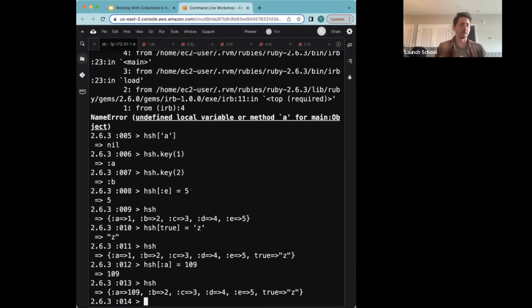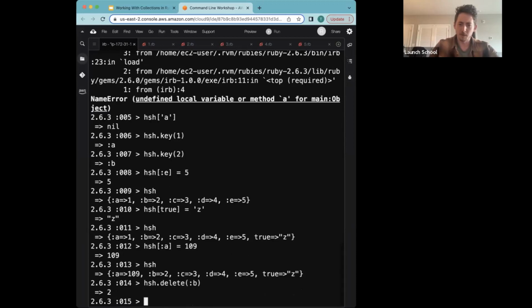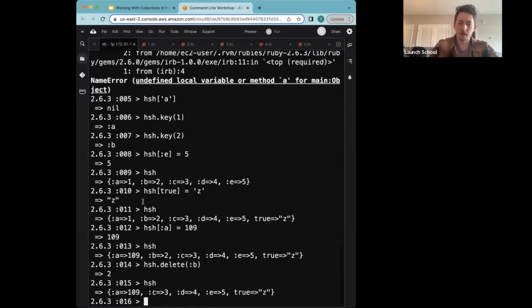Now, as far as deleting key value pairs from a hash, the two most common methods are delete and delete_if. Delete takes a key as an argument and deletes both the key and the value associated with it from the hash. So you could say hash.delete, delete whatever is associated with the B. Okay, so it's going to return that value, but then if I look at my hash, both the key B and the value 2 are gone.